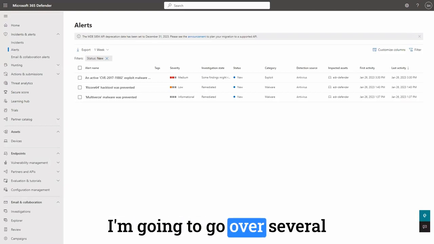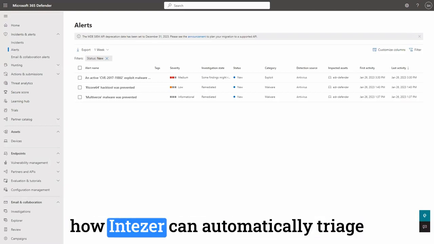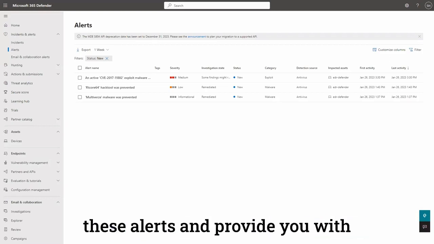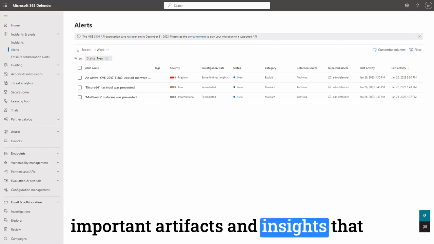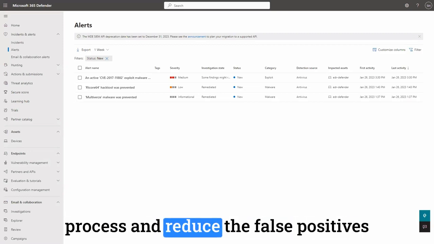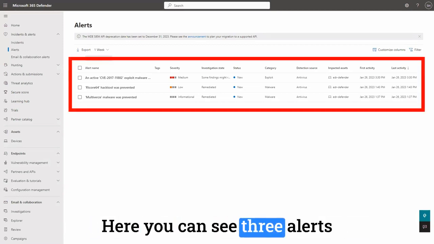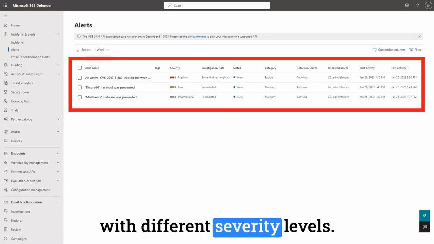I'm going to go over several Microsoft Defender alerts and show how Intezer can automatically triage these alerts and provide you with important artifacts and insights that can accelerate your investigation process and reduce the false positives that you might be experiencing.